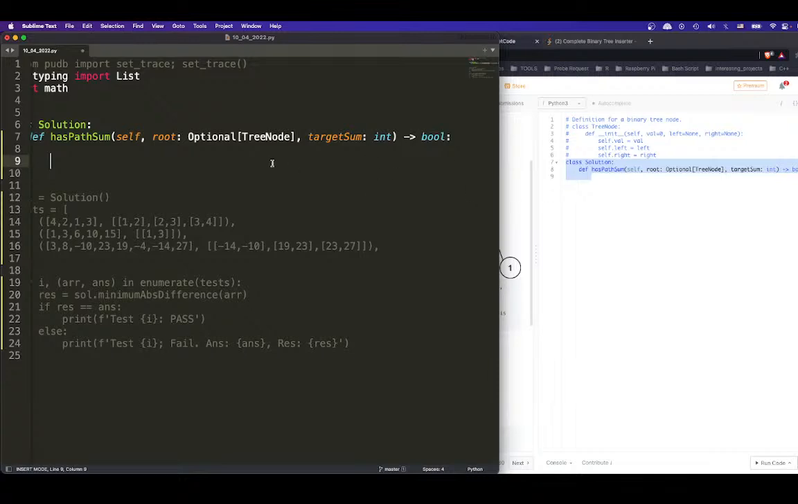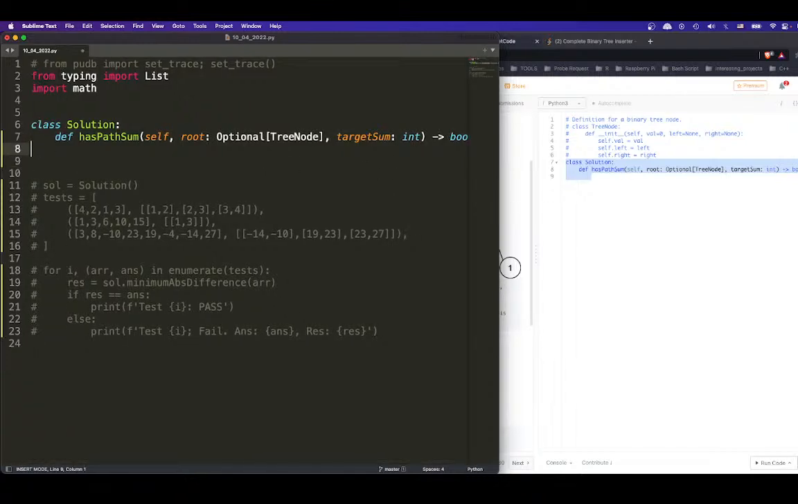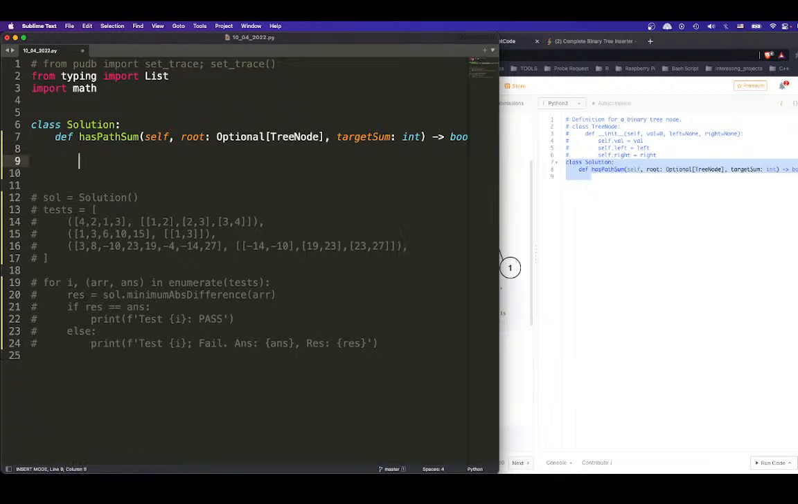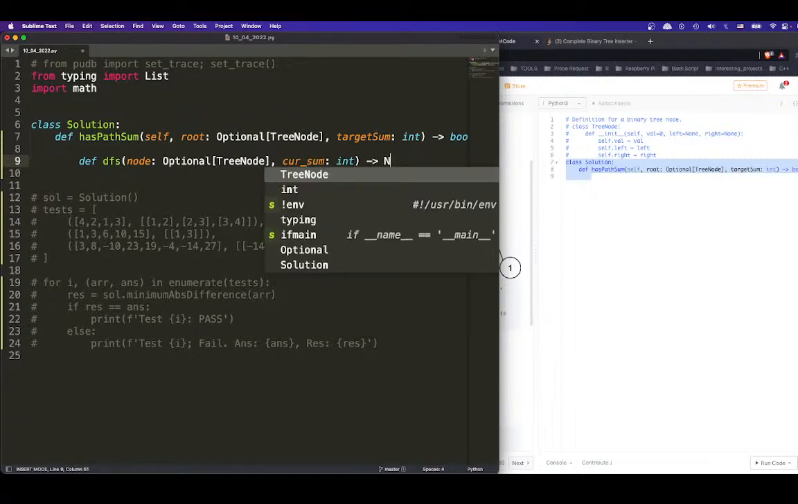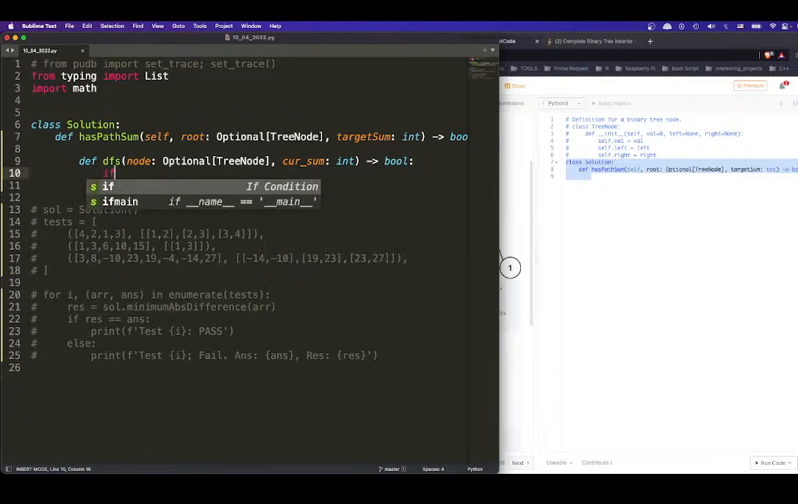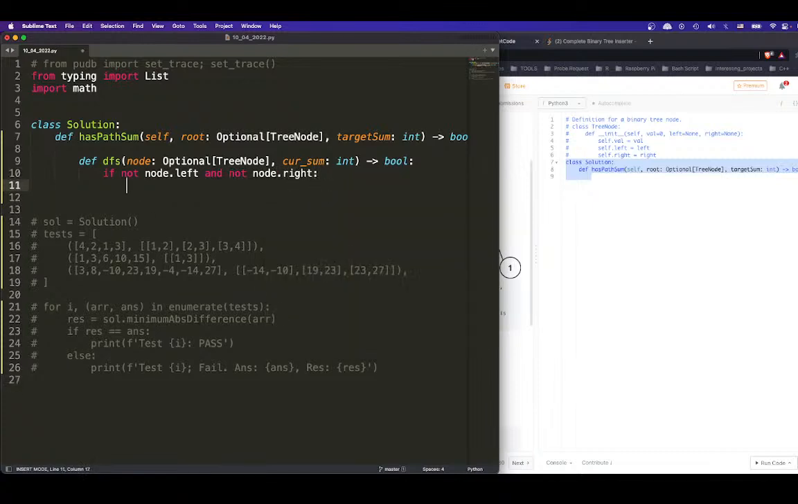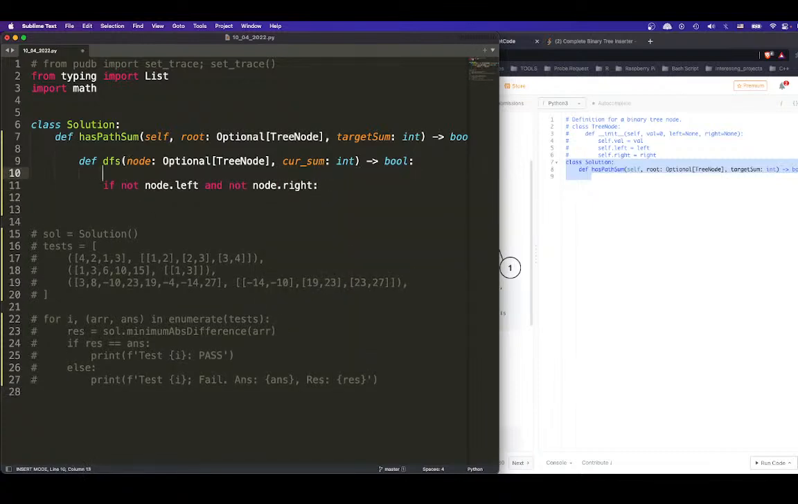Maybe we can directly do this. Oh, we need the current sum. Need a current sum. Right. So if not node.left and not node.right, no, let's say current sum plus equal.